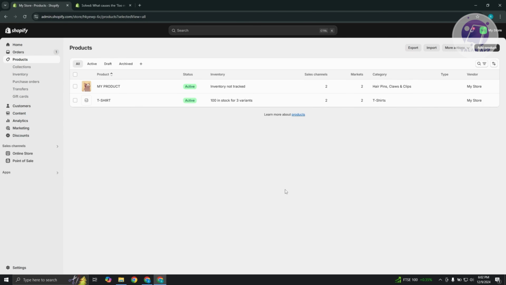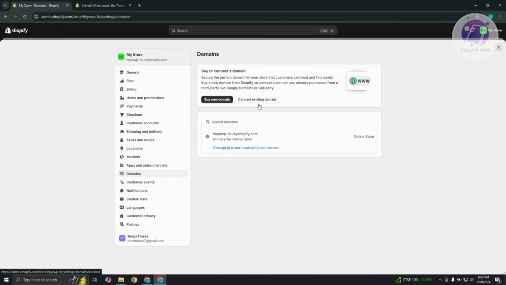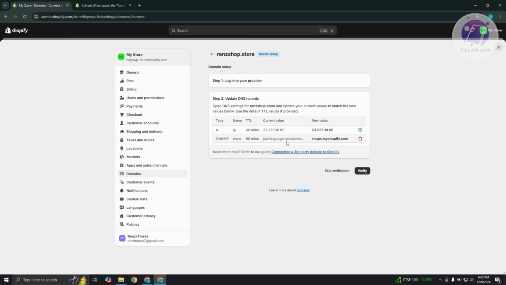Most likely, if you're having this issue, it means that you have some problems with your DNS. This is especially common for users who just recently connected their domain to their Shopify store. Usually, you go to your settings at the bottom left, go to the section for domains, click on connect existing domain and enter your domain. You'll have these pop-ups, which in this case ask you to create records, the A record and the CNAME record, with the current values that you see right now as well as the new values for your DNS.